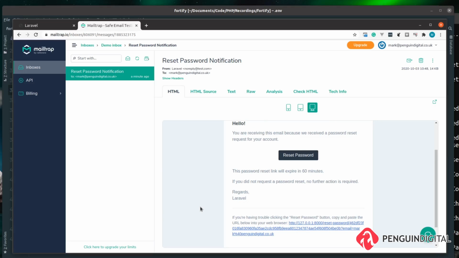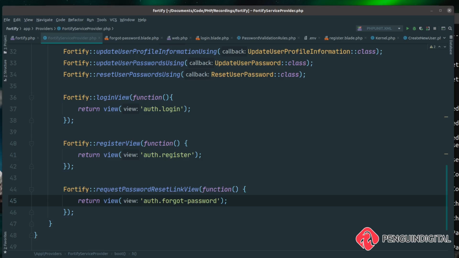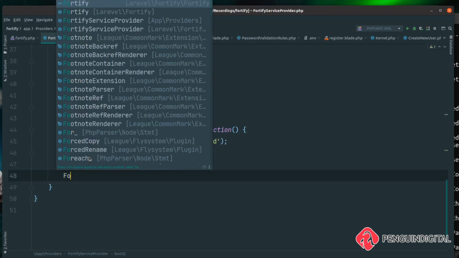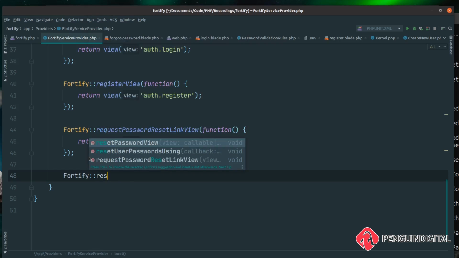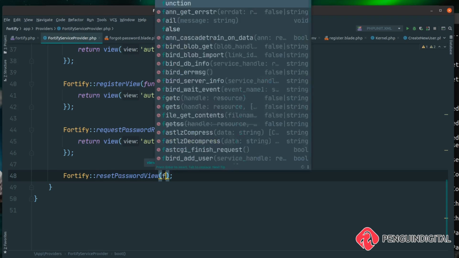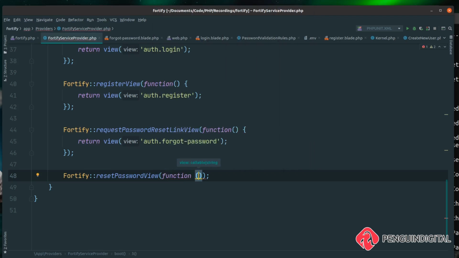So the next thing we need to do is tell Laravel Fortify where to find this view. At the moment, we haven't created the reset password view. So over in the Fortify service provider, if we just call Fortify again down here, and then this time we want to call resetPasswordView. And again, this takes in a function, but also this time we need a copy of the request object because we need to be able to get that token out of the request. So we can just pass in request here, and then Laravel will inject that automatically for us.